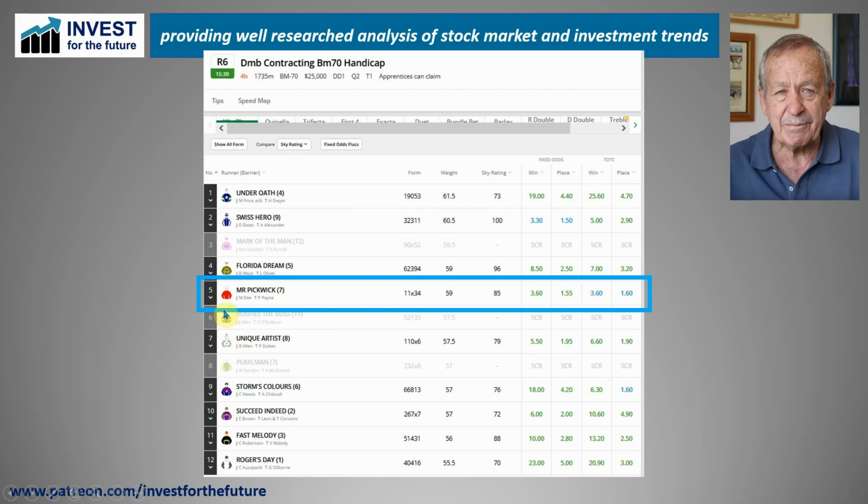Now, the information is obtainable from the TAB website, www.tab.com.au. First of all, we've got the price over here, and we can see that Mr. Pickwick is the second favourite in this race. Favourite at $3.30, Mr. Pickwick at $3.60 is the second favourite.